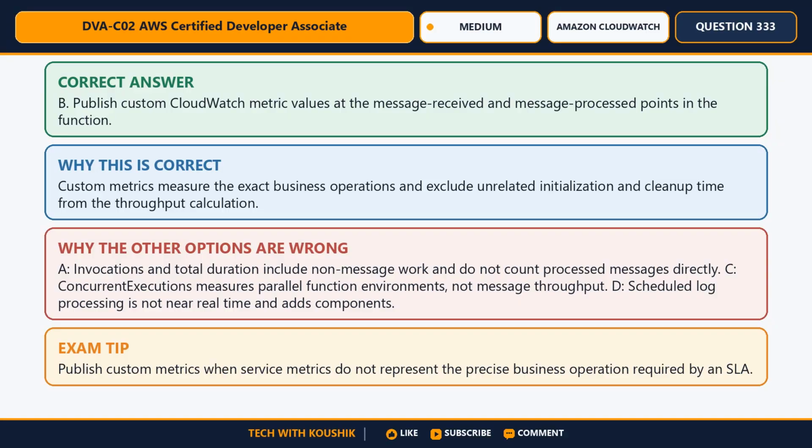The correct answer is B. Publish custom CloudWatch metric values at the message received and message processed points in the function. Here is why. Custom metrics measure the exact business operations and exclude unrelated initialization and cleanup time from the throughput calculation. Why are the other options not correct?